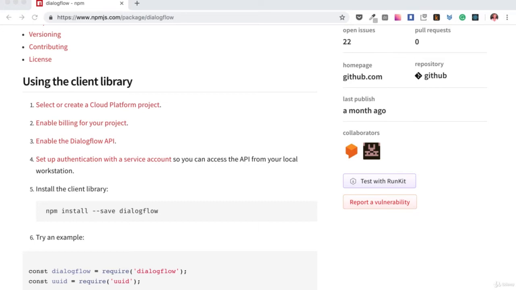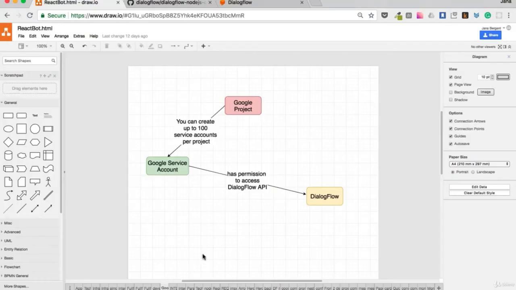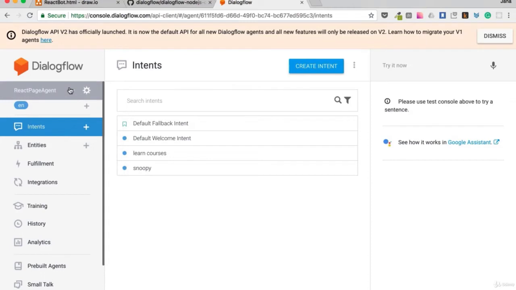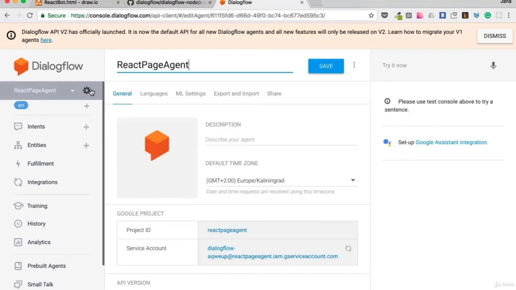What you'll need to do is create another service account, give it permission of DialogFlow client, meaning it'll have rights to query intents and read and write session data. Okay. How do we do this? Simple. Go to DialogFlow, to your agent, and then click Settings, the gear icon up here.